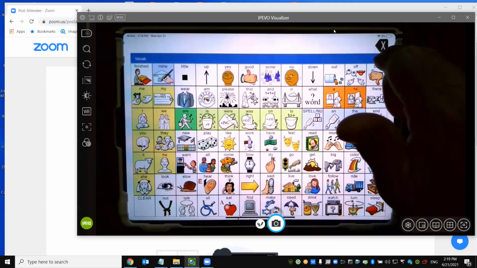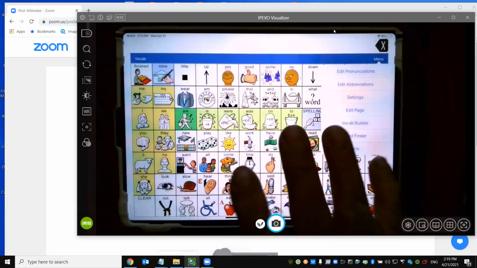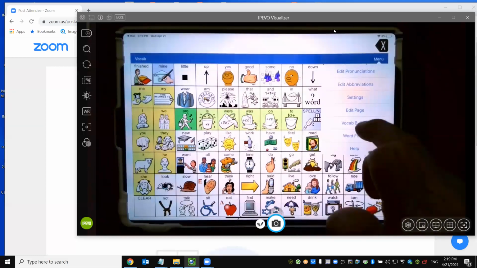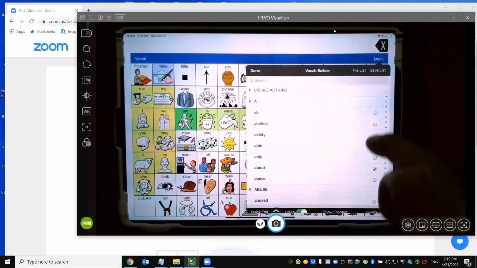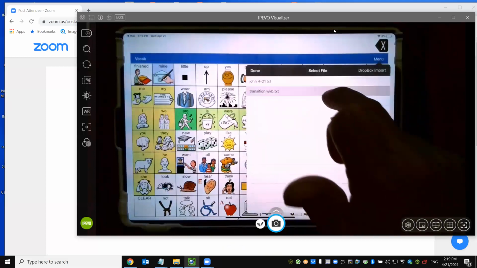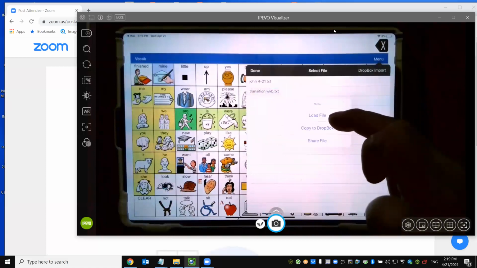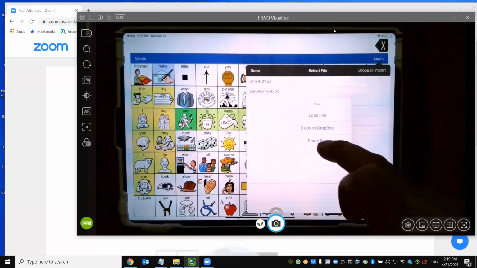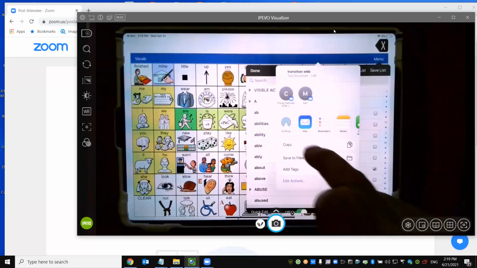All right, so here's how I get it. If I have email, or my device is integrated where it can do other things like get on the internet and have email, I go to Vocabulary Builder, File List. Now look here, when you touch it, it gives you the option to load it. And that's what we do all the time, is we load them. Then you can copy it to Dropbox. But I love this little one button here. It says Share File. If you hit Share File, it now says, how do you want to share it?